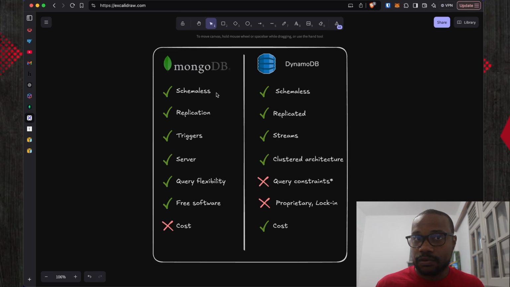DynamoDB does not have a server. You cannot install DynamoDB on your machine, basically. Actually, you can, but it's just for development purposes. And DynamoDB is clustered by default, meaning you do not have to manage any server, you do not have to scale memory, scale CPU and so on. Everything is taken care of for you.